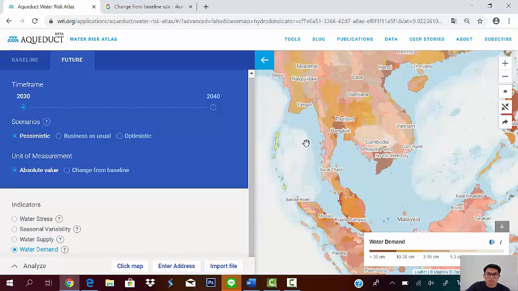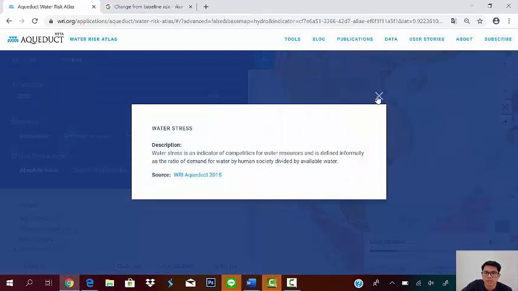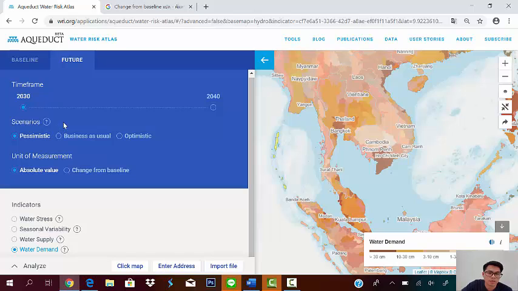This is how we use this software. If you would like to know more detail in the water risk analysis, and understand more about what water stress, seasonal variability, water supply, and water demand mean, you can click at the question mark and it will show the definition and the scenario also.